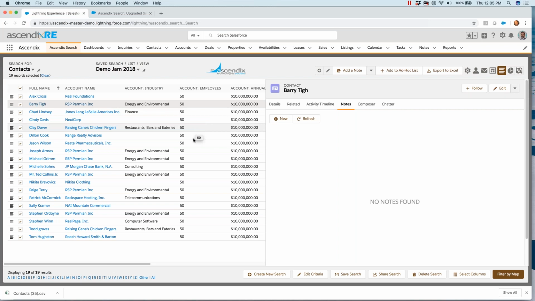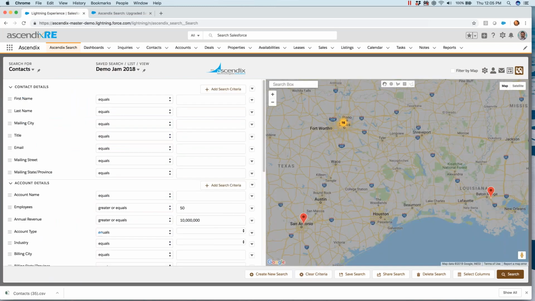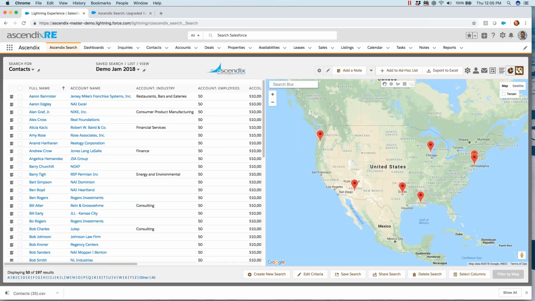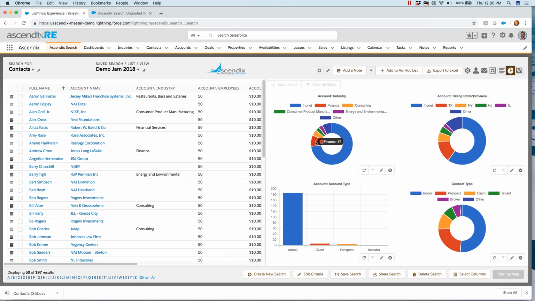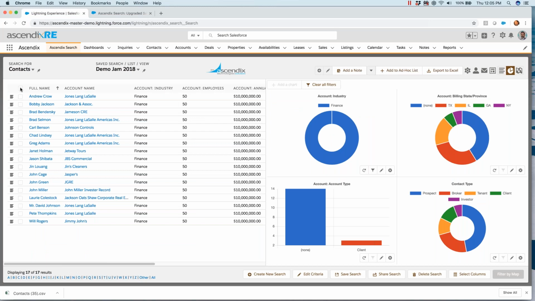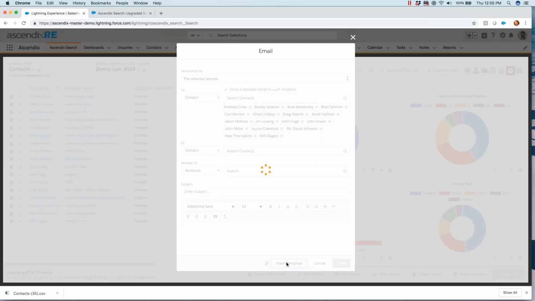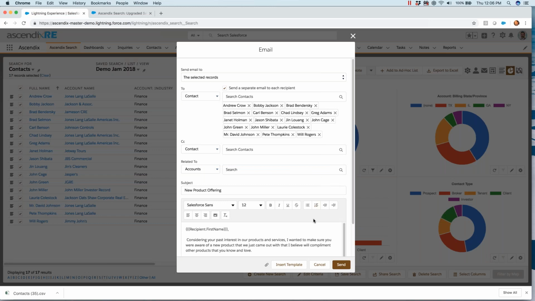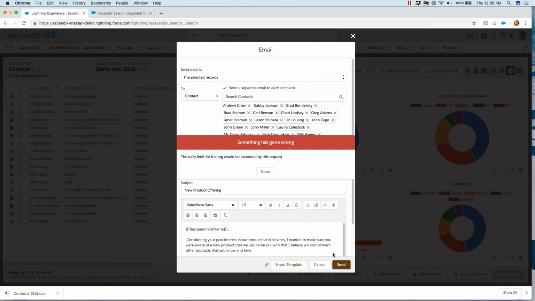Having remembered a quick announcement from management about a new product offering that's focused specifically for the finance industry, I want to go in there and redo my search, and now using charts and graphs, I can quickly filter into just those contacts that are in the finance industry, as we see here. By selecting the check box at the top, I'm able to quickly go in and send an email to each of those individuals, allowing me to leverage my pre-configured template. And with a quick insert, I'm able to send that off to that particular audience.